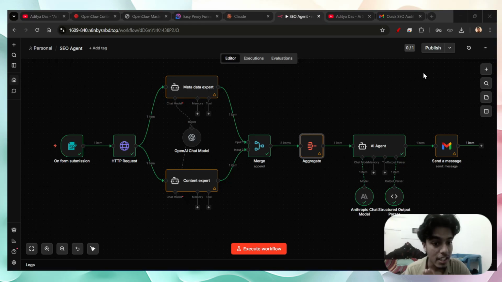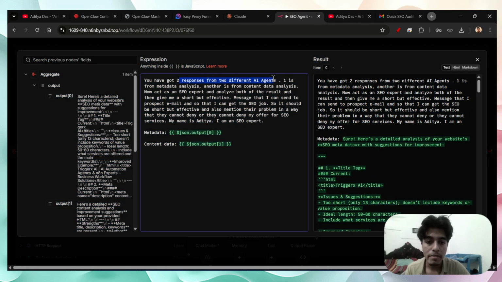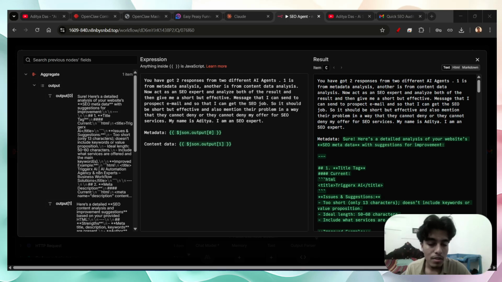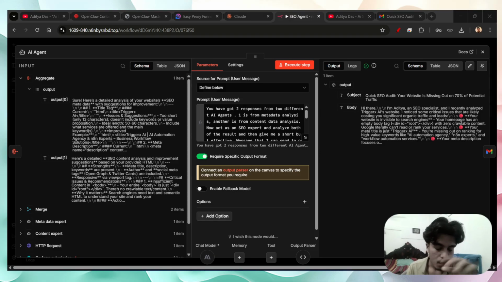Now let's see the prompt. You have got two responses from two different AI agents, one from metadata analysis and another from content analysis. Now act as an SEO expert, analyze both results and give a short but effective message. So we'll use this AI agent node for generating a nice email body and subject.